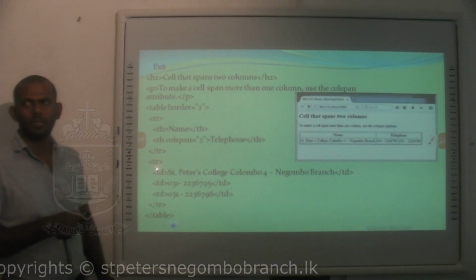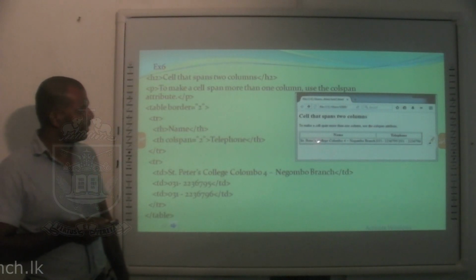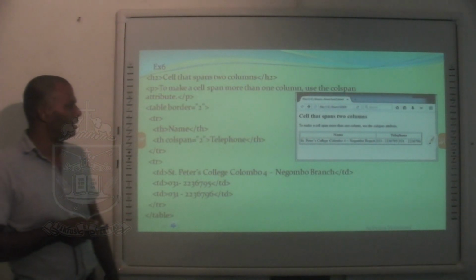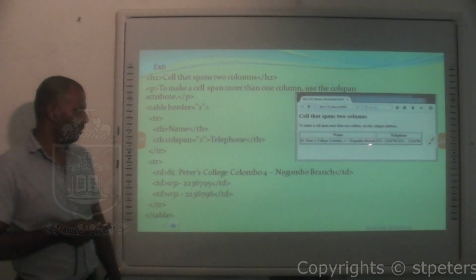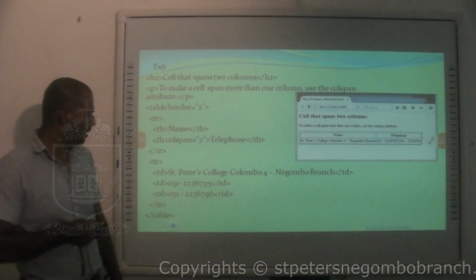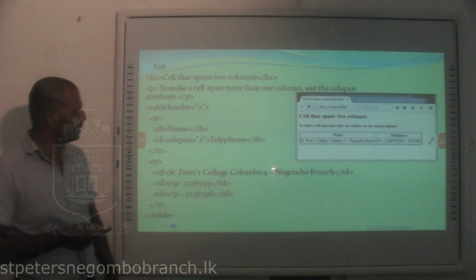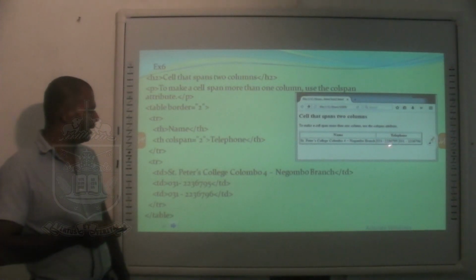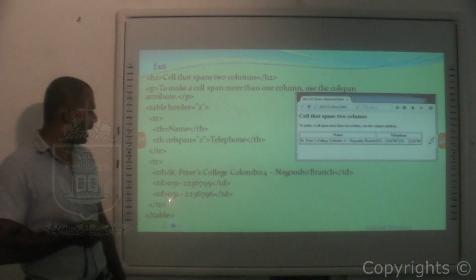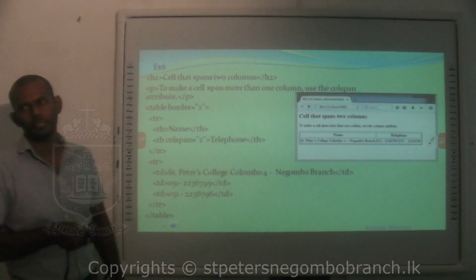Then open the second row, tr, td, table data, St. Peter's College, Kalamfuri branch. Then I have spanned 2 columns in the first row, and in the second row I have given 2 columns and put the 2 telephone numbers onto that table. First td tag, then close the td, then second td tag, close it, and then close the tr tag. Second row also closed. Then close the table.